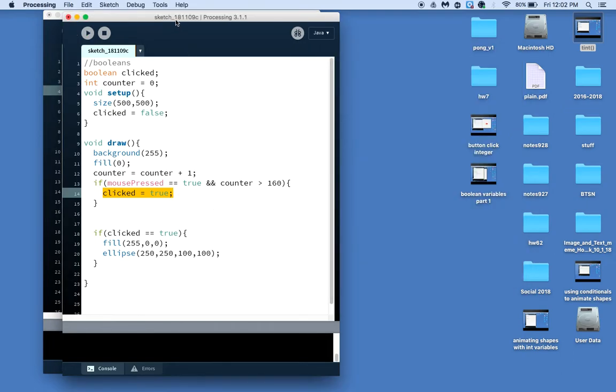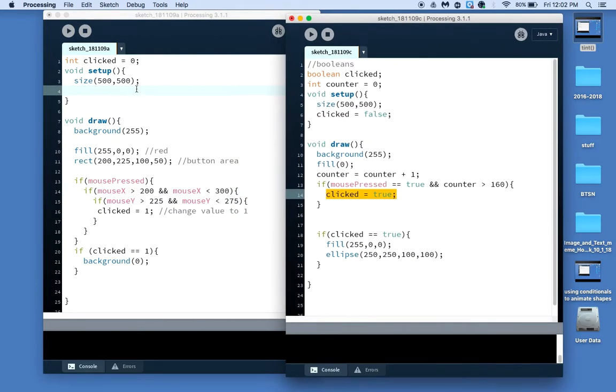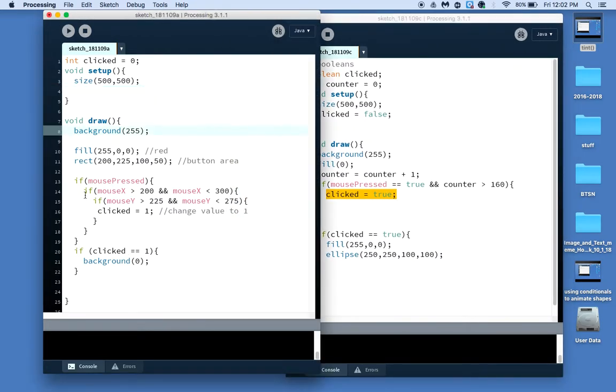So let's apply that to this program that we had. Again, this is the program where we use an integer variable, changing its value from 0 to 1. Zeros and ones are just like true and false, in the way computers use them. We've heard of binary. 0 means off, or false, and 1 means on or true. So it's the same thing here.